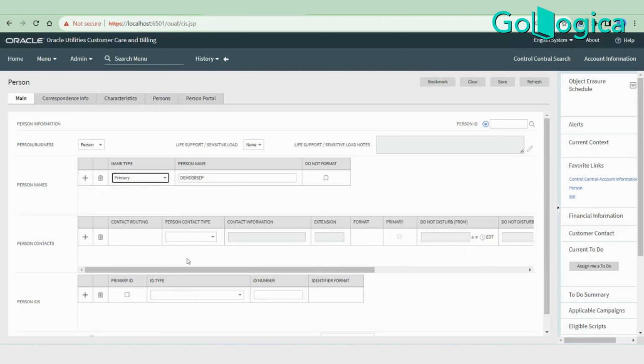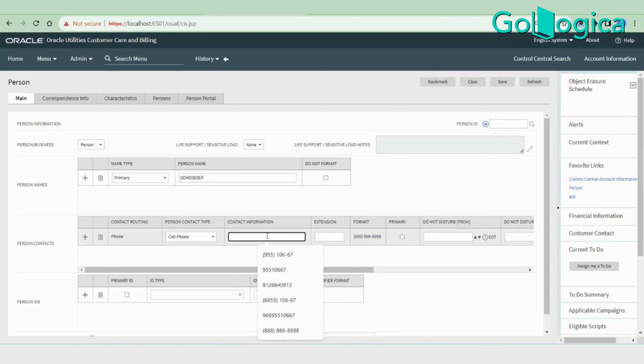Then you have the person contact. How do you want to contact the person? Through mobile or through something else. So you can say cell phone number. This is the format, this is the configuration part. In this demo, they have given the format. You have to enter in the same format only. Let's say I added this value.